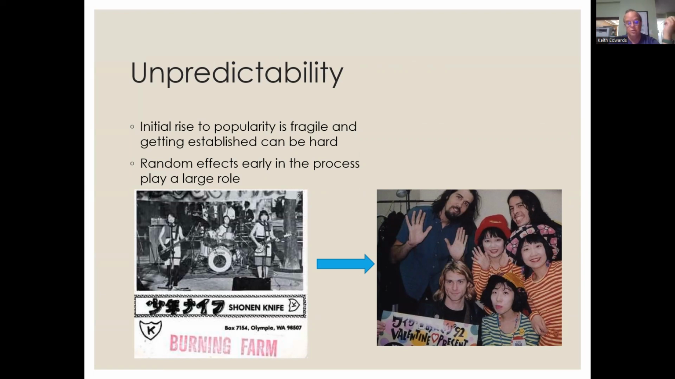And he asked them to open for Nirvana on their U.S. tour. While they're not the most popular band in the world, they still play shows and tour 40 years after their formation. They seem to make a decent living doing this as a full-time job. But the point here is that there's some random luck involved in getting to that initial measure of popularity and being able to stick with it.